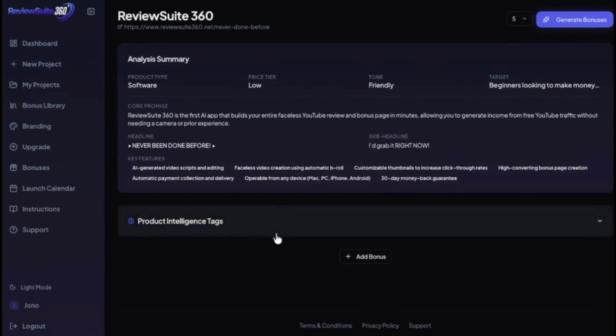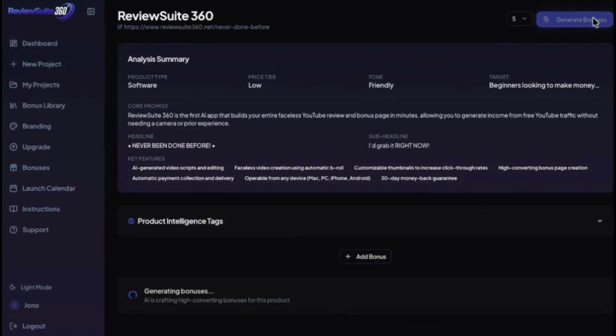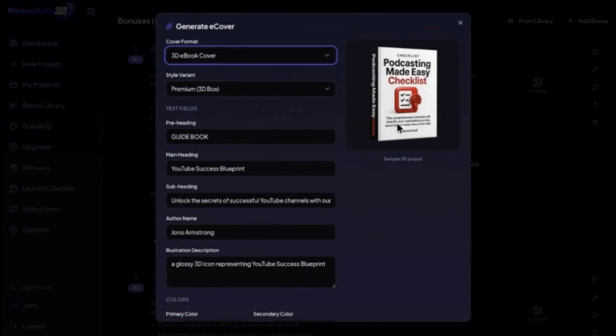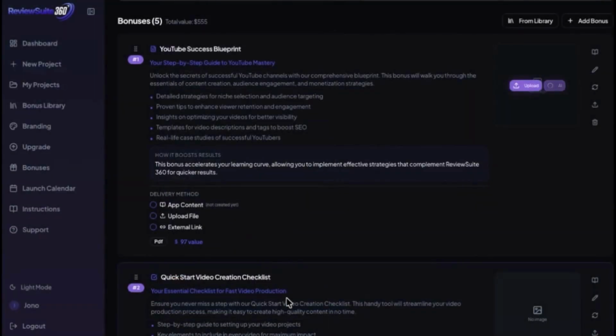Now it's time to create your bonuses. You can select how many bonuses you want to give away. For example, 5. You can even use the AI to generate a professional ebook cover for each one. You just pick the format, the box style, and the colors you like.